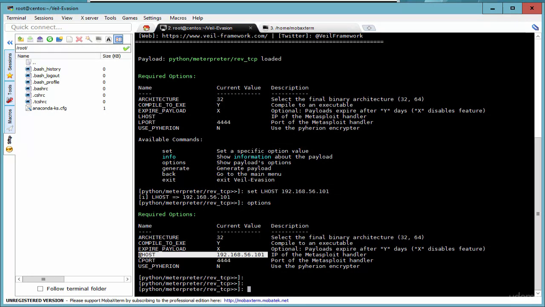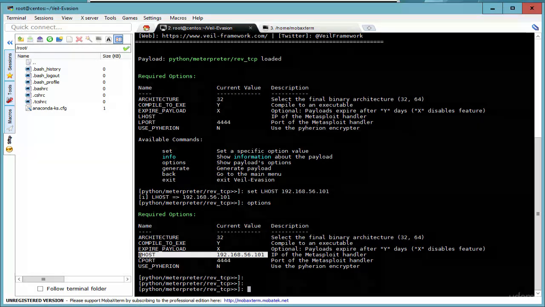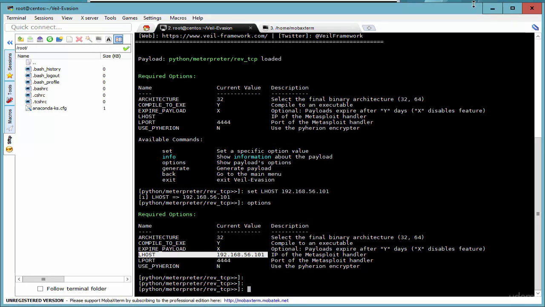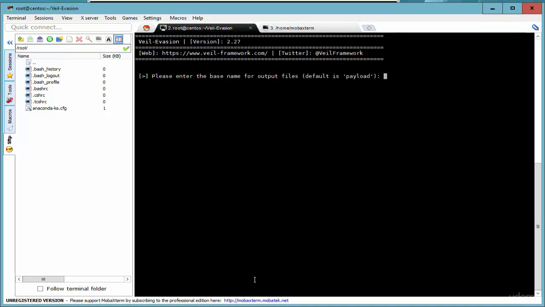We're using the lport of the machine, which is 4444. We can change that port if we want to. I won't be changing it here, but just to understand, this is how we can change these settings. You simply type in set, you type in the name of the component you want to change, and then type in the value. Now to generate the payload, we type in generate.